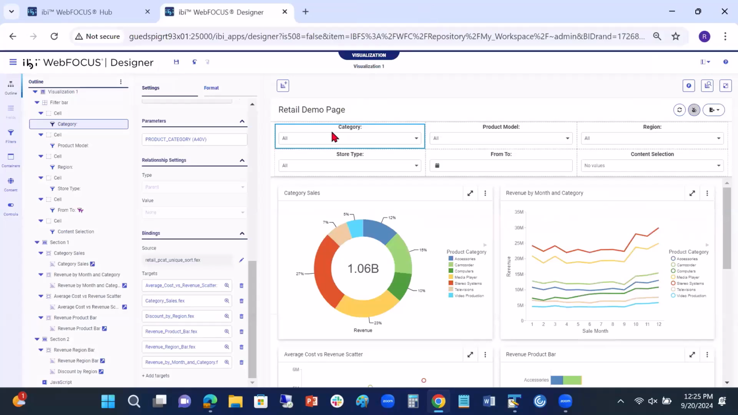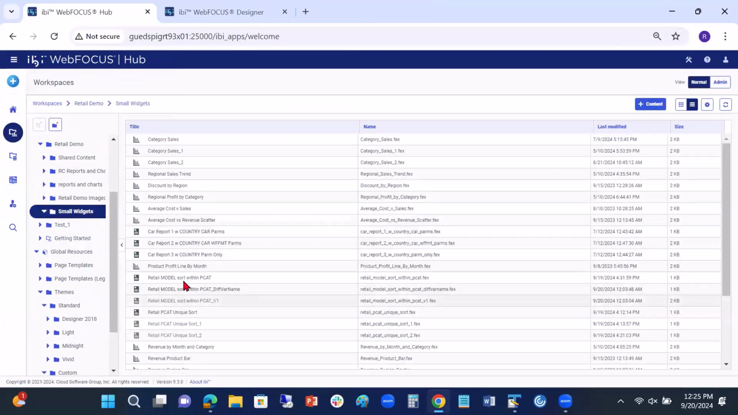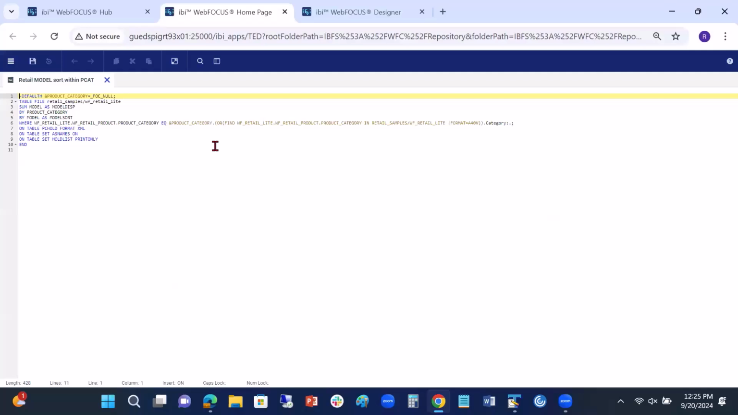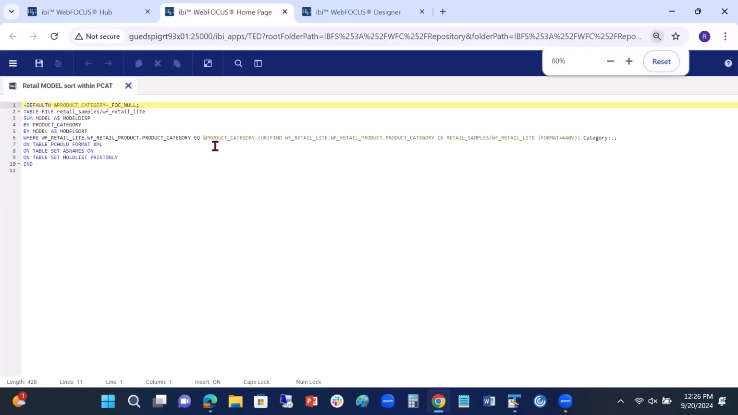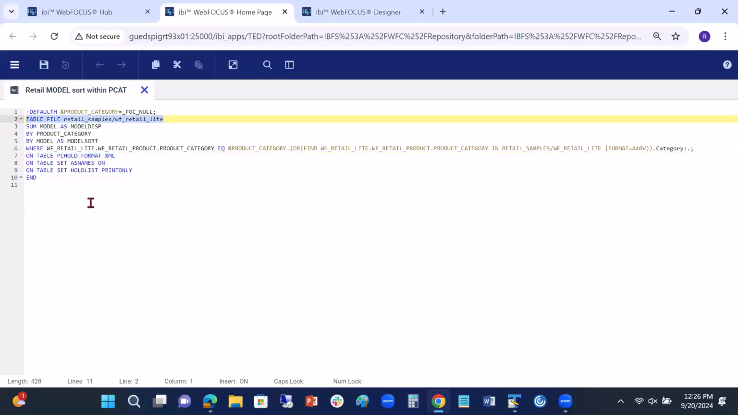Okay, so what did I do with that procedure? Let me show you that procedure, retail model sort within PCAT. I'm going to edit. Because I know it's probably a little bit small, let me put that up a little bit so that you can see. All I did was create XML output. I tabled the retail, WF Retail Lite.